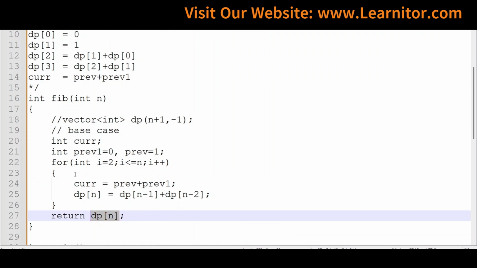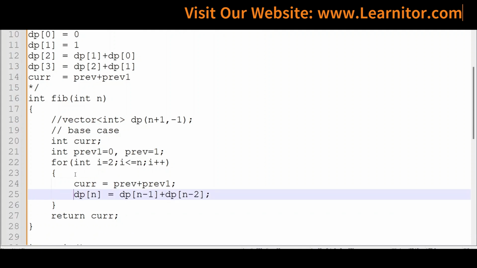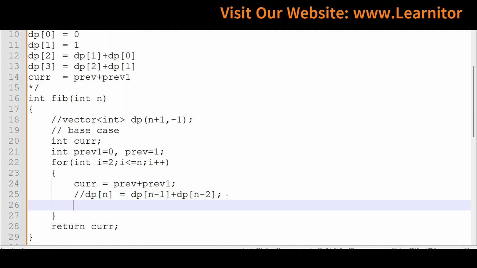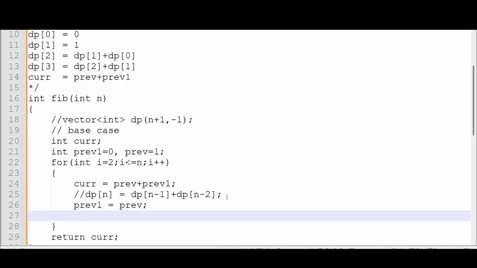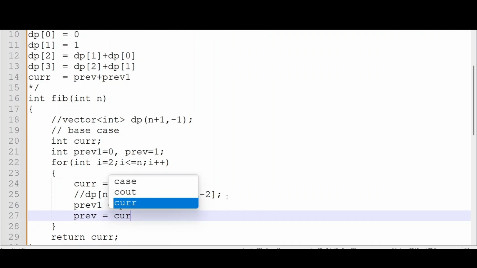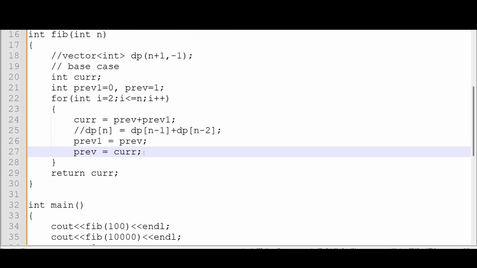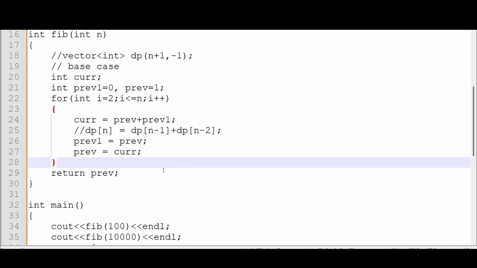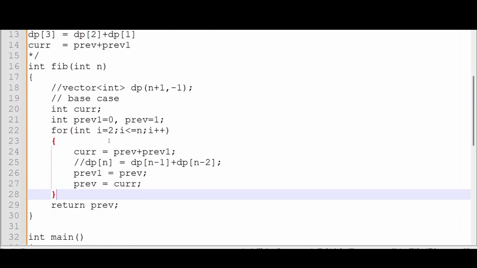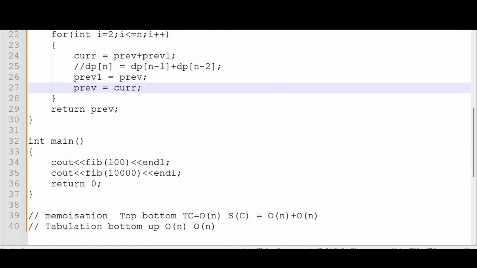Then we are returning the current, but just one thing we are missing: we need to update the values of previous and previous of 1. So previous of 1 will take the previous value, and the previous value will be updated with the current, right? At the end, our output will be in the previous value, so we can return the previous.